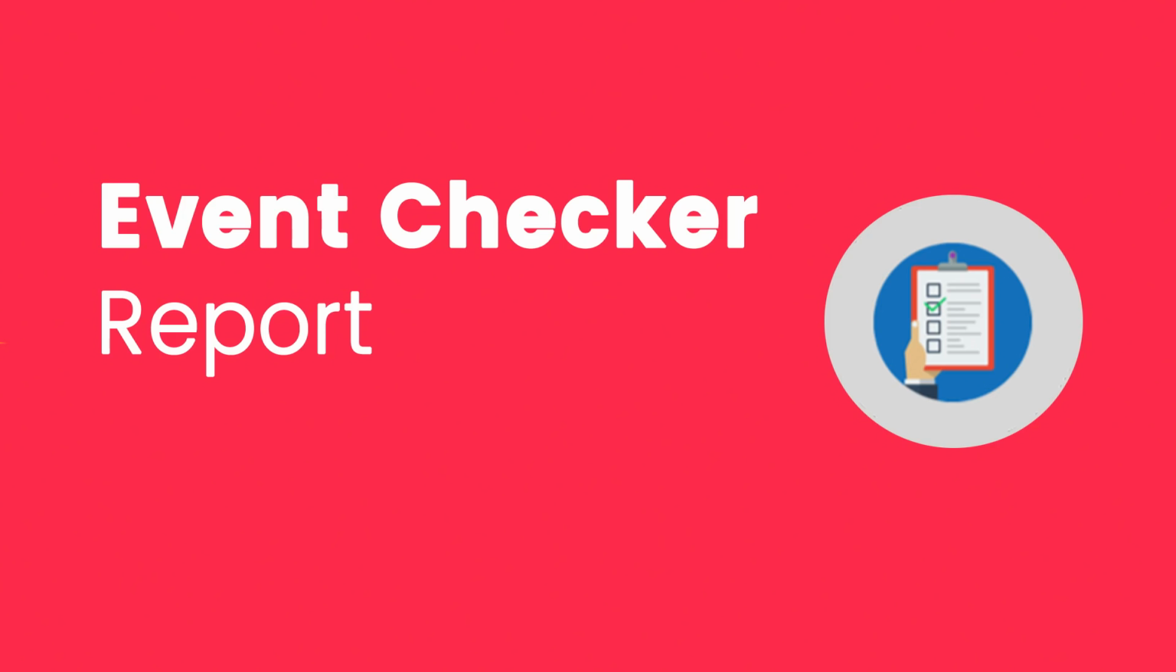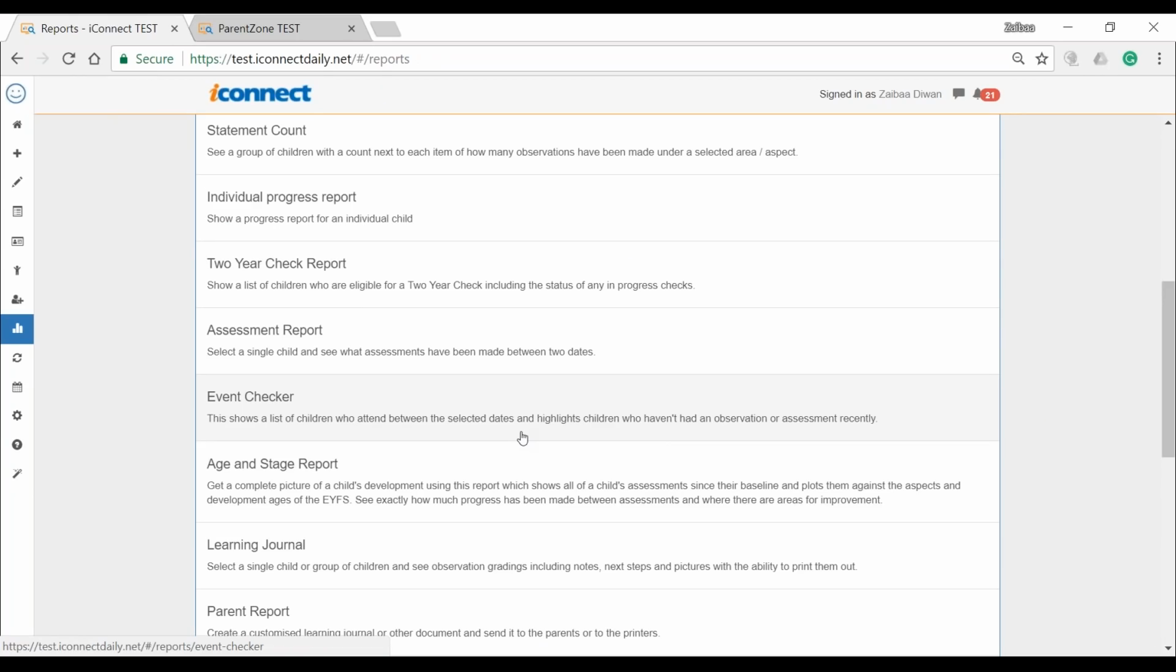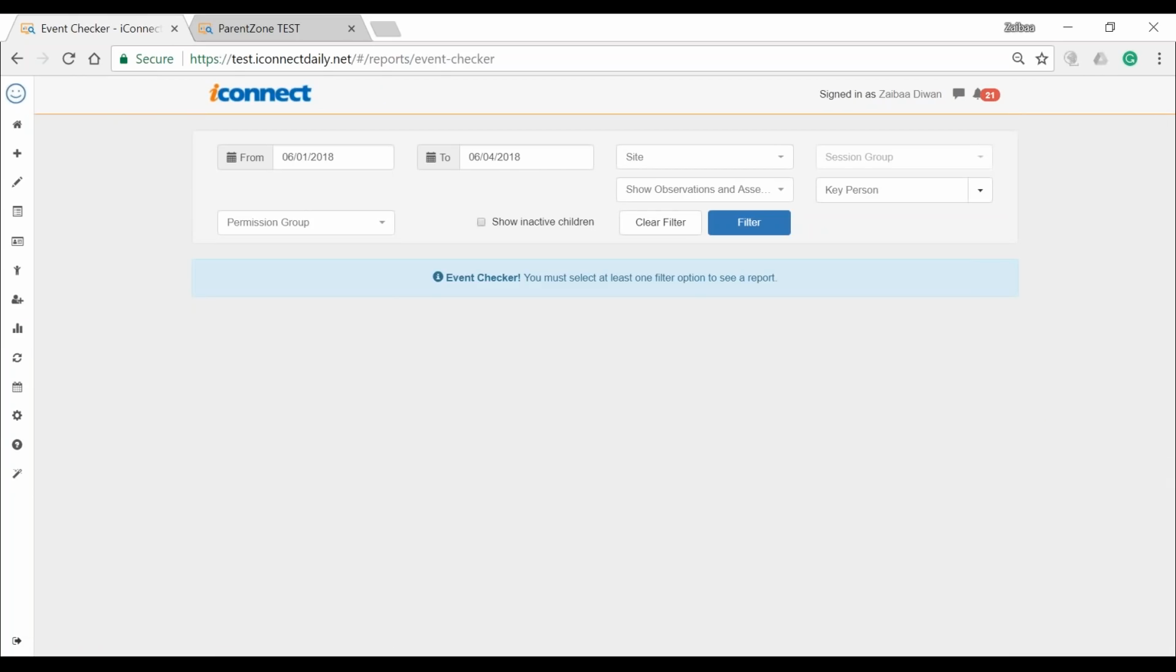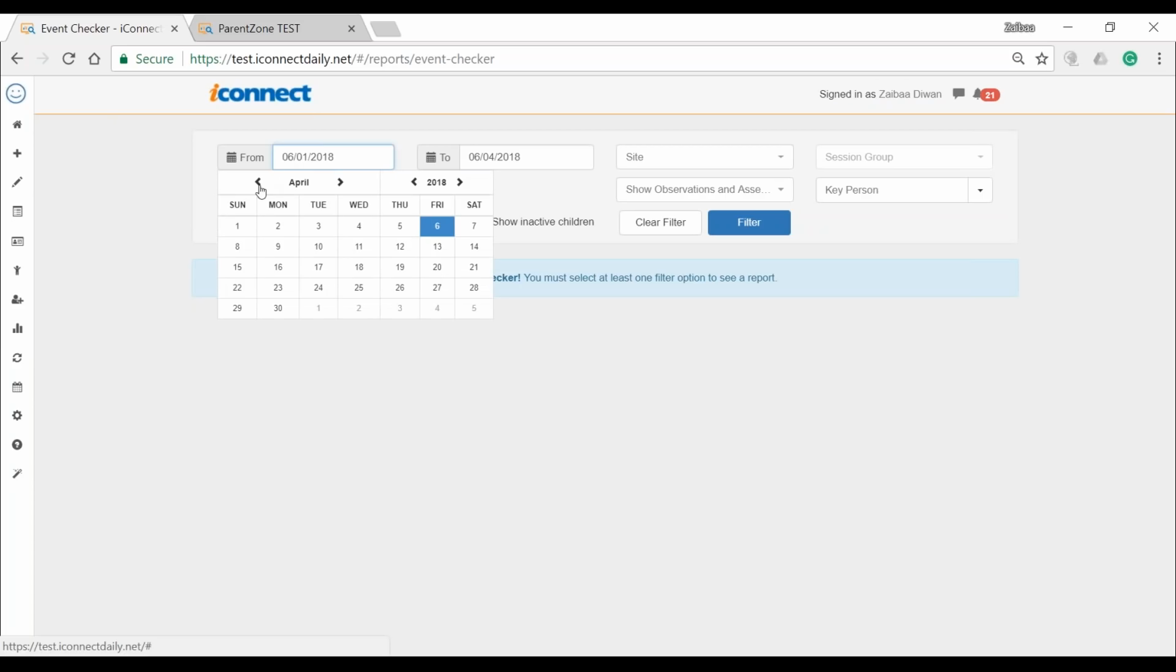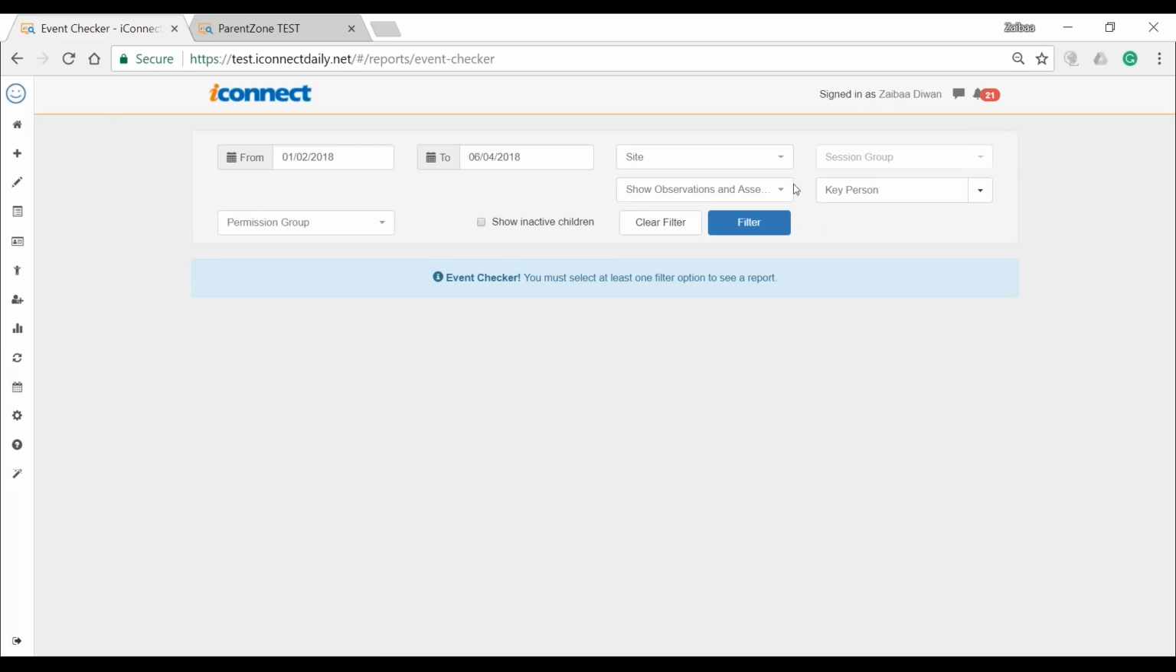Also new to iConnect, the Event Checker report not only shows the date of the last published assessment for children, but you can now also see the date of the last published observation. To use the report, simply select the two dates you'd like to run the report for, as well as any additional filters, and select whether you'd like to see observations or assessments, and then click Filter.